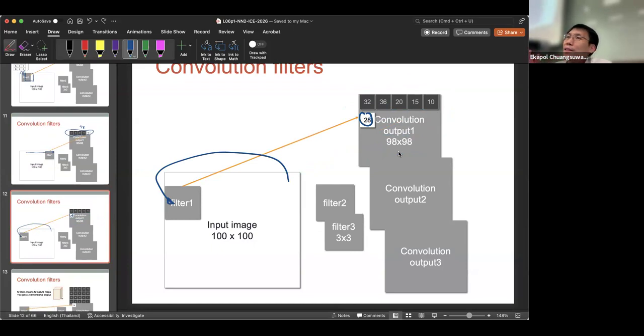So the calculation is very similar to convolution. I think you guys learned convolution. Yes, right. The only difference is that in convolution, in signal processing, the kernel is flipped. This one, there's no flipping. You just slide.